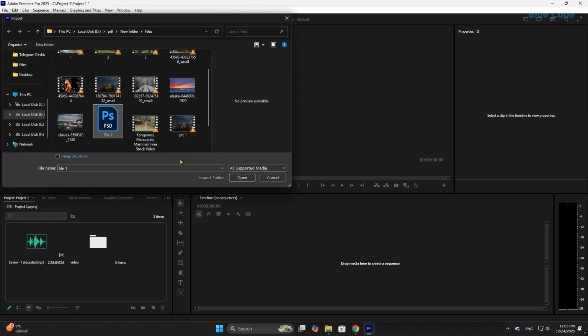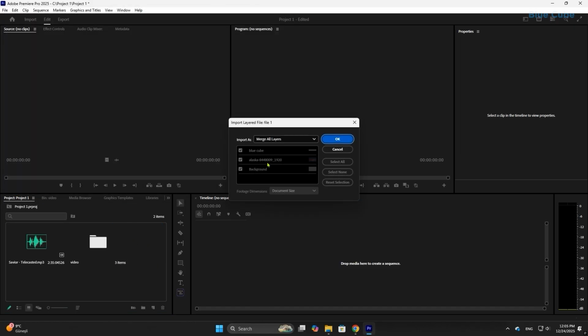Select the Photoshop file and open it. Now I'll choose Merged Layers. In this mode, I can choose which Photoshop layers I need. I can select just the image or I can select the text as well. But if I click OK, it still imports everything as a single image based on the layers I selected.